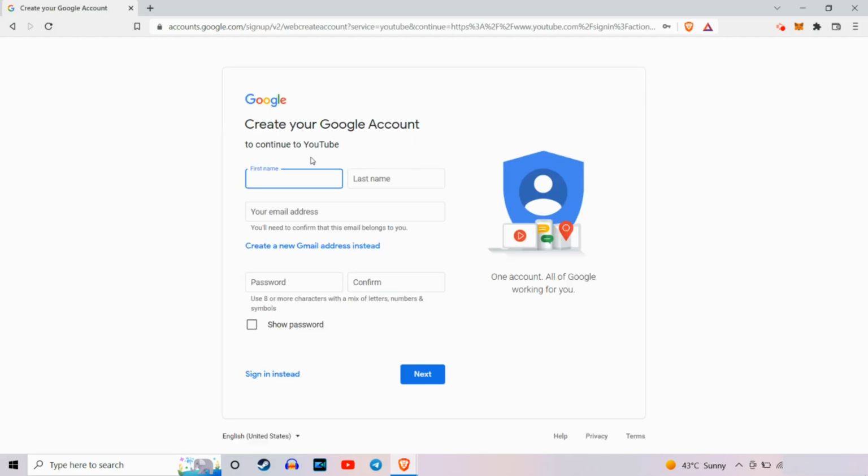Next, we need to input our personal information. If you want to create a separate or different Gmail account, we can create a new one. So we'll just click create a new Gmail address. From here, we need to input a desired Gmail username. Then we need to input the corresponding security password. Then we just need to match it.